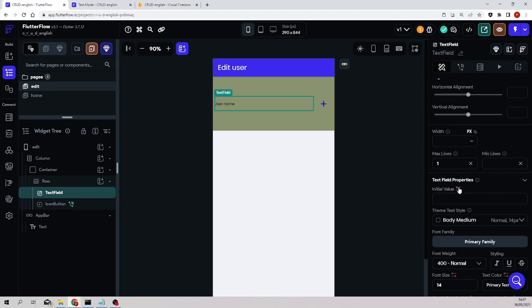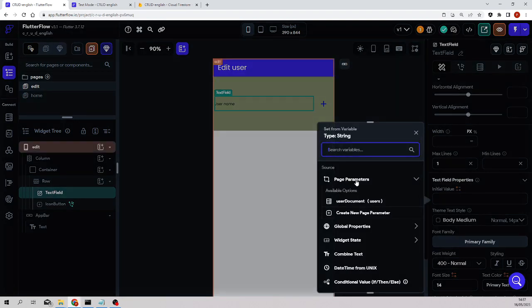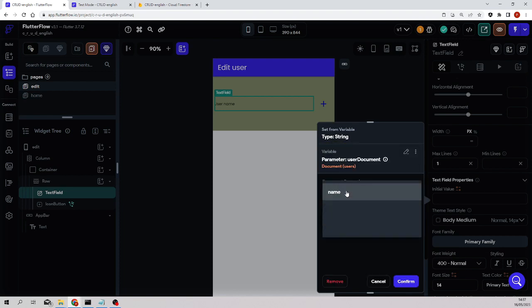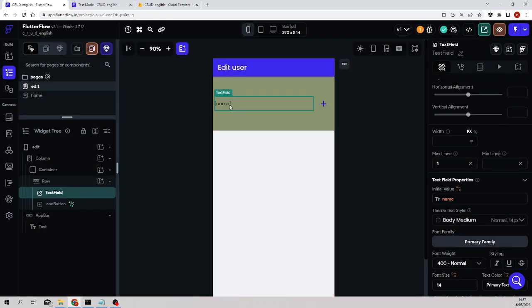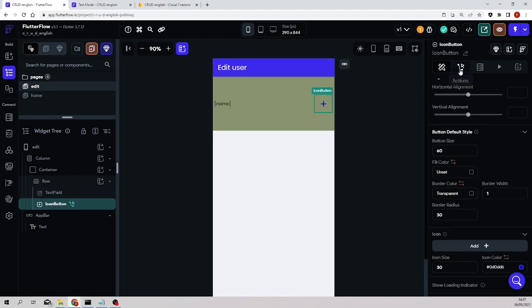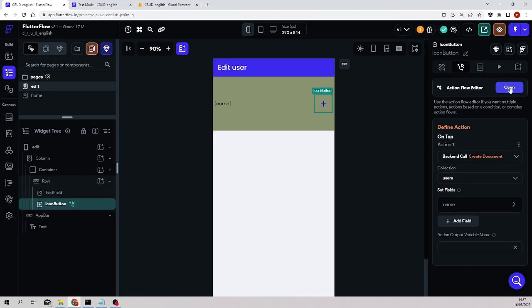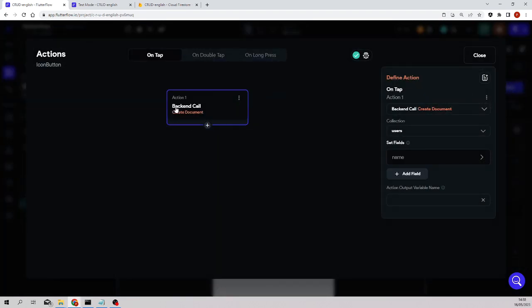How do I select it? I click here, and you see page parameters, the user document that I'm receiving through the action of navigating. I want the user document, and I want the property of name. So here we would see the name of this user. And in the button, now we have to change something. In the actions, I will click open, and when I want to do more sophisticated actions with more steps, this is the place to go.